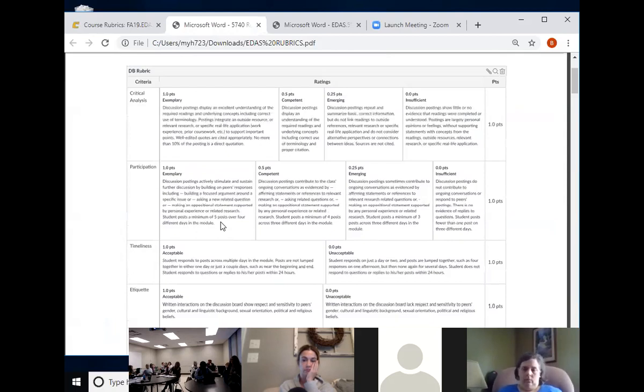You cannot get a 1 if you post 5 times in 1 day. Okay? To get a half a point, you post 4 times over 3 days. To get a quarter of a point, 3 times over 3 days. And anything less than 3 posts over 3 days is 0 points.